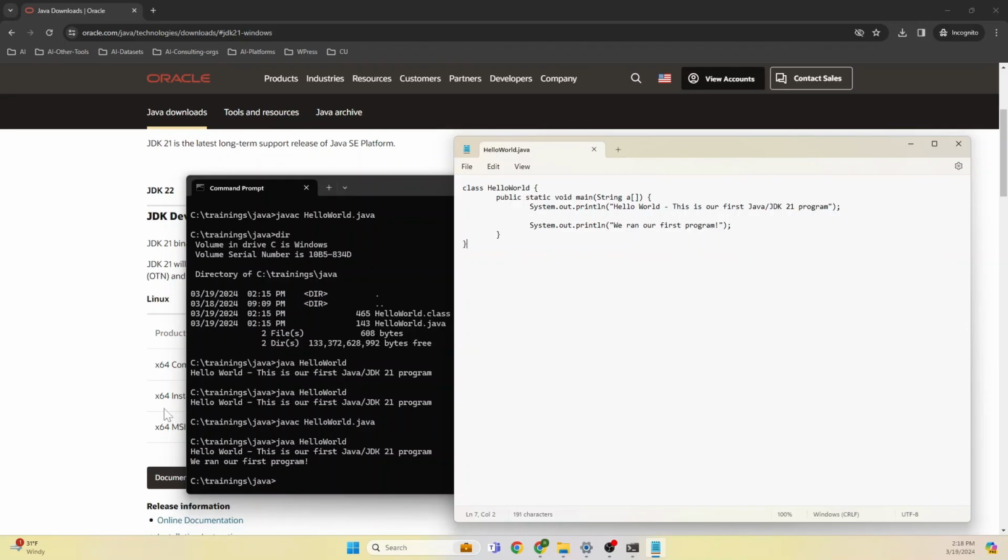This is how we run Java programs generally. Given this is our first program, we used Notepad and we are able to compile it using the command prompt and execute it using the command prompt. I think for this video we achieved our objective or goal. We downloaded JDK 21, installed JDK 21, wrote this hello world Java program, compiled it, executed it, and made some changes and again compiled and executed it.